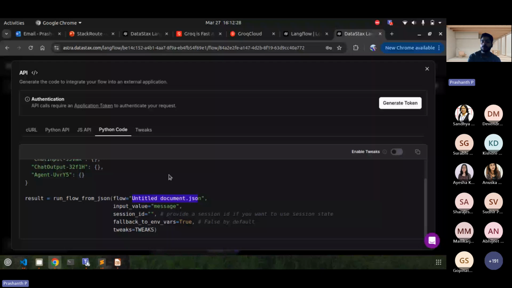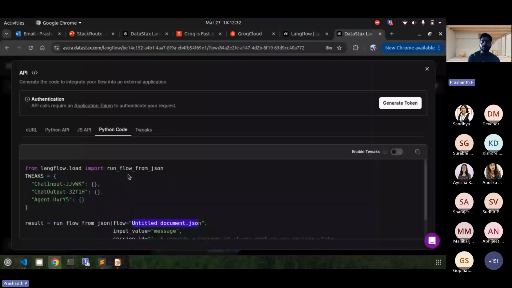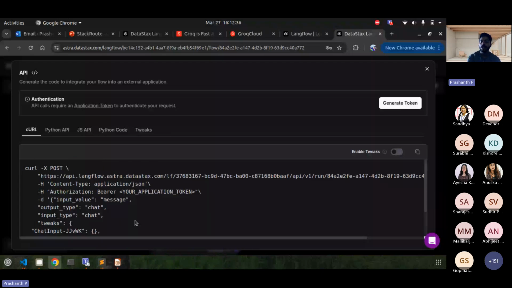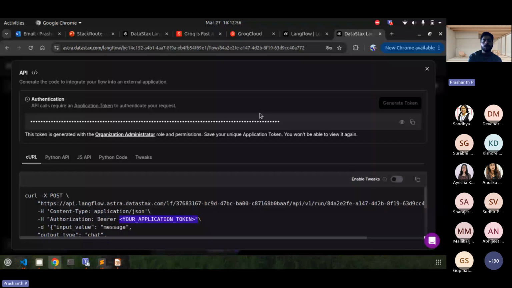But this is only for the Python code. If you are using curl, you can copy this and use it in Postman or any other tool that you want, be it a Java application or a Python application, which can take a curl request. You can copy paste it. Here it says you need to have an application token. You can generate it from here, just click on this, and it will generate the API token for you. You can copy it and use it right away in your code.